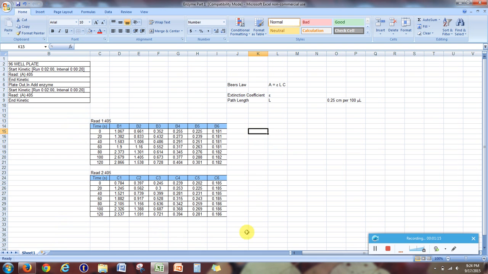Now this is what your data is going to look like. I've added some hints right here. We're going to fill this in and use this to do our conversions. Now this is row B data and this is your row C data. The plate reader does not read row A because you're just putting your enzyme in there.